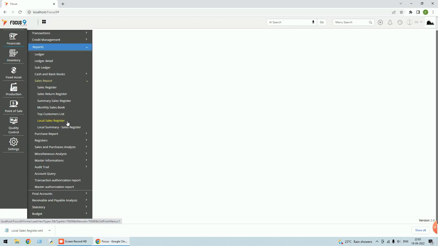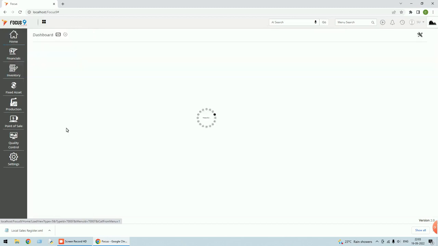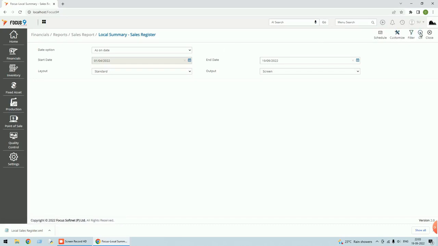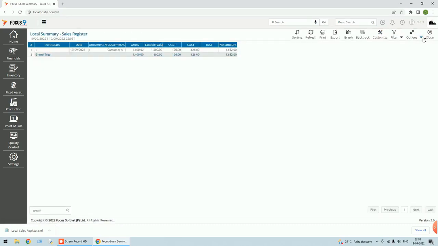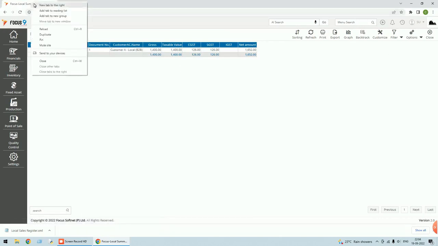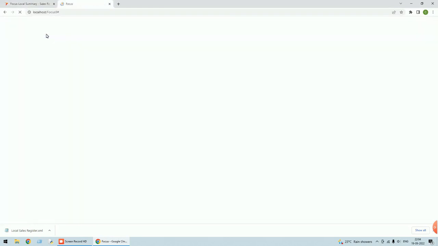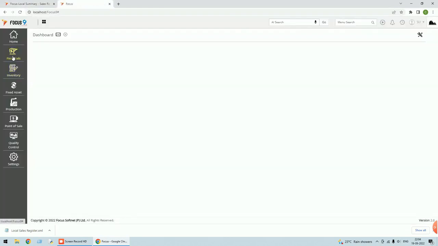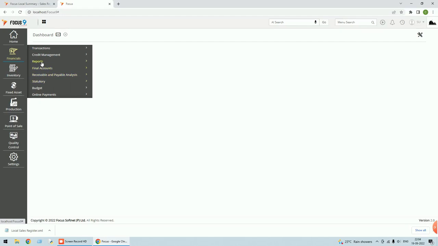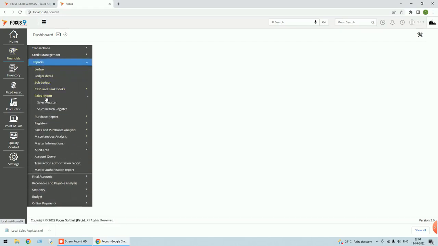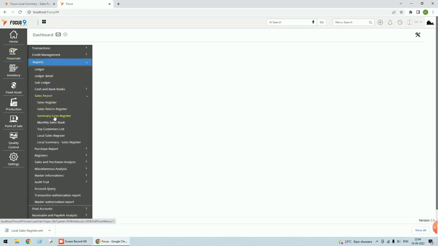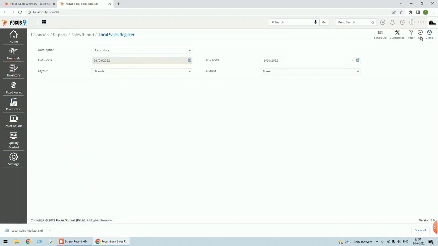I have local sales register in detail. I have local summary sales register. When I click on this and press OK, now you see my report is summarized. Okay, let me open another tab and show you how the other report appears. I just go to reports, sales report. Okay, I go to local sales register.